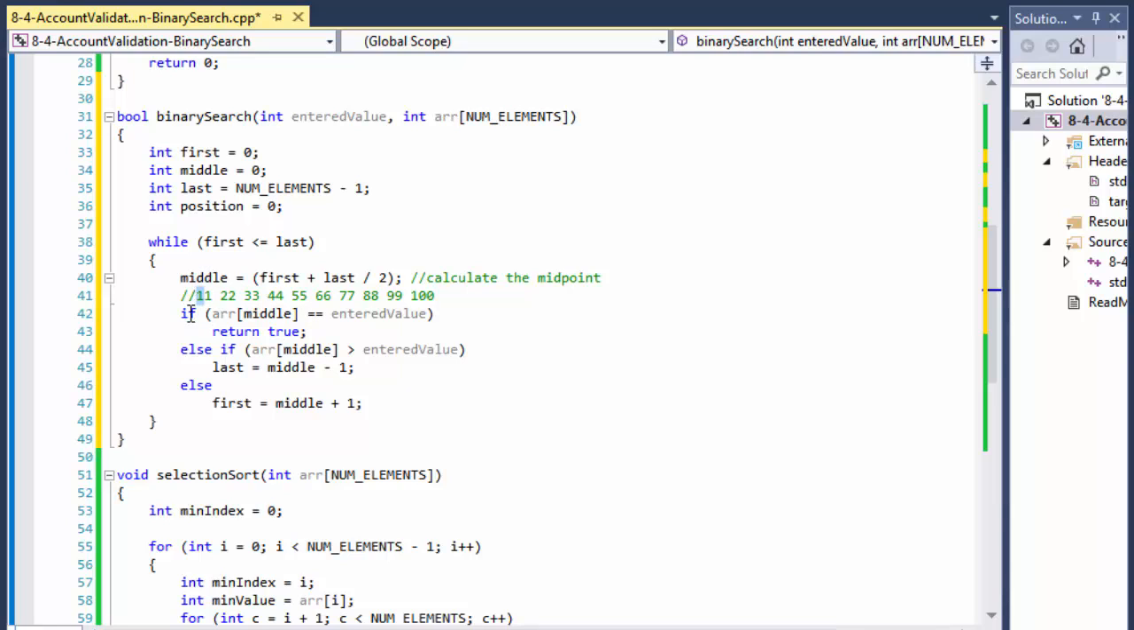So let's say we're looking for the number 88. It does the middle equals first plus last divided by 2, meaning that the middle now has the value of 0, 1, 2, 3, 4. This is our middle point at the first iteration.